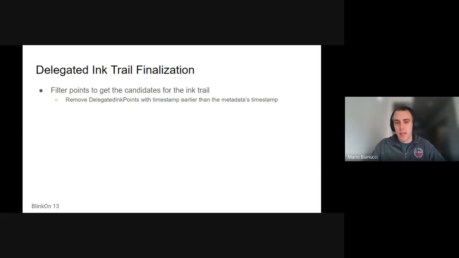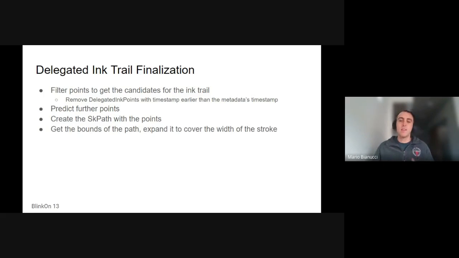So we just filter all the candidates. We predict any further points that we are able to. We create an SK path with the points, but we don't draw it yet. We get the bounds of the path and then expand it to make sure that we cover the full width of the stroke so that the trail is completely encapsulated. And then we set the damage rect.